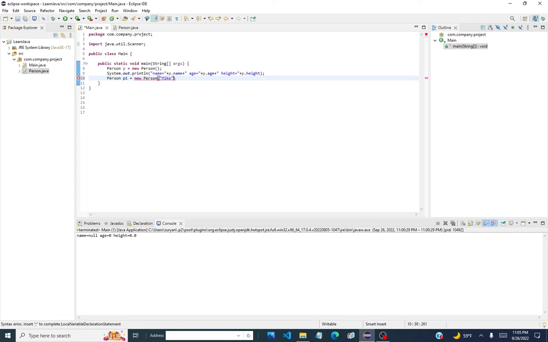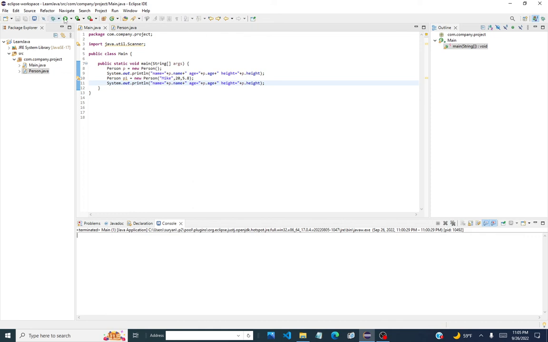I called it, let's say Mike, age is 20, height is, let's say, 5.8. That's it. And I'm going to print it here again, so I'm just going to copy it over. Let me clean this out. As you can see, the second one is coming 0, because we did p1 here, but we didn't change this print value. So we have to change it to p1. I just copied it over. Okay, so you can see the first one is all blank. For the second one, I put Mike, age is 20, height is 5.8.